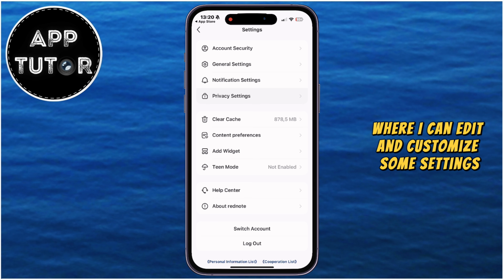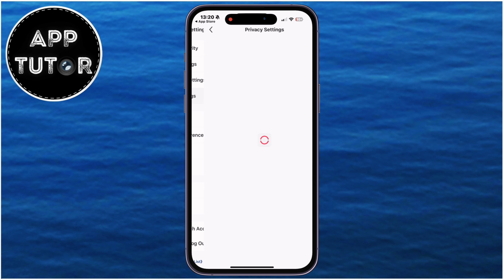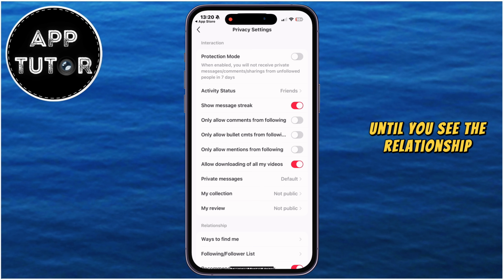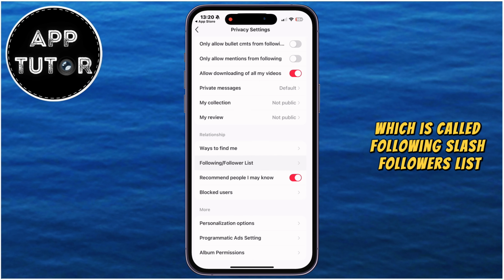After I click on the settings icon, it will open another page where I can edit and customize some settings. Select this privacy settings section, and after that scroll a bit down until you see the relationship section, and that's where we will find our option, which is called following/followers list.